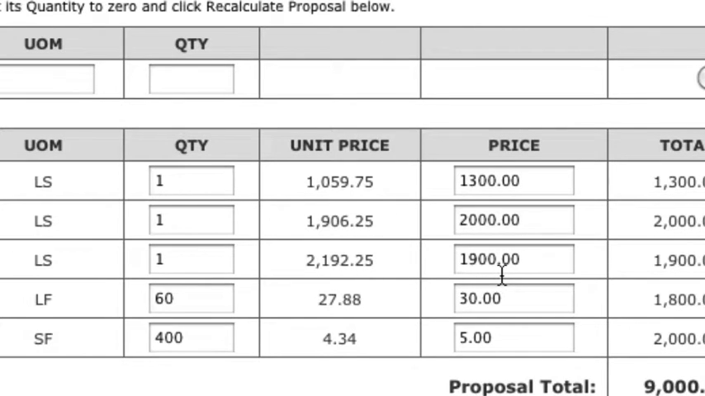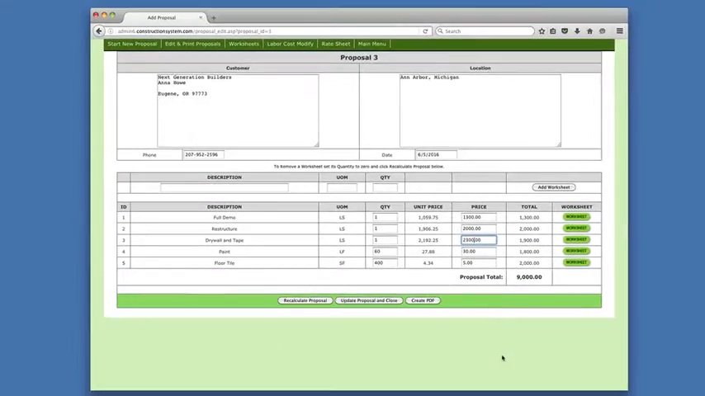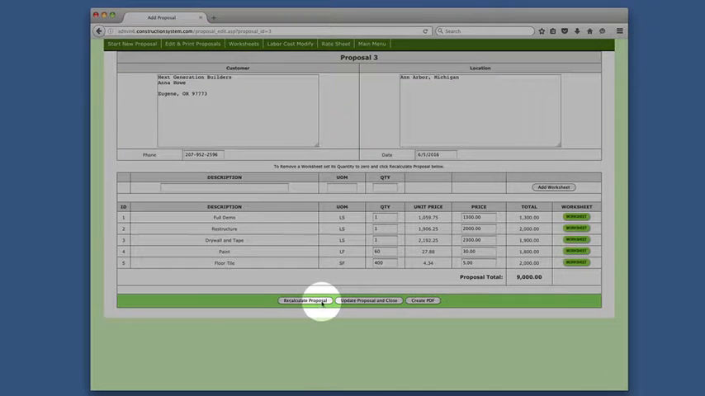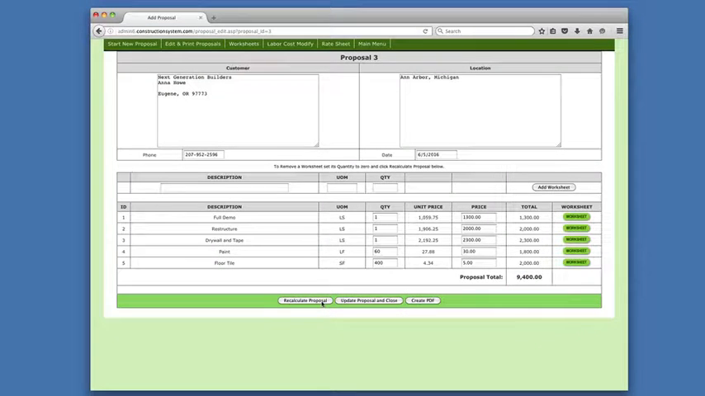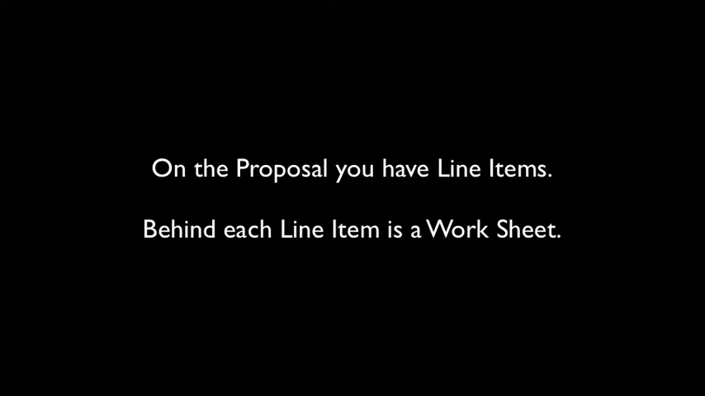So we've got a price in here of $1,900. So you can see that's low. So what we're going to do is we're going to change it to $2,300. And then we're going to recalculate our proposal. So basically that's how it is. It's a fluid situation. You've got line items, and behind each line item you have a worksheet.